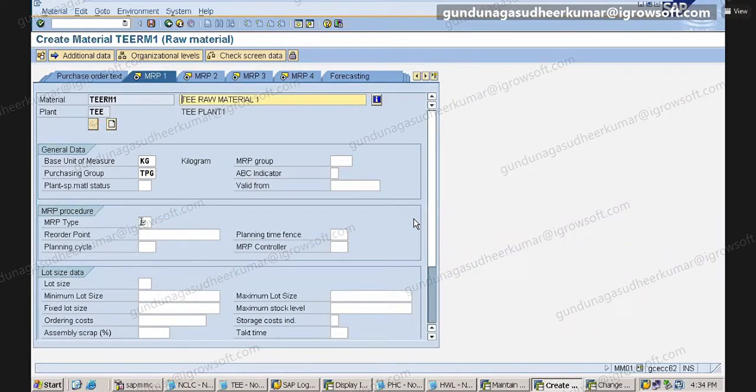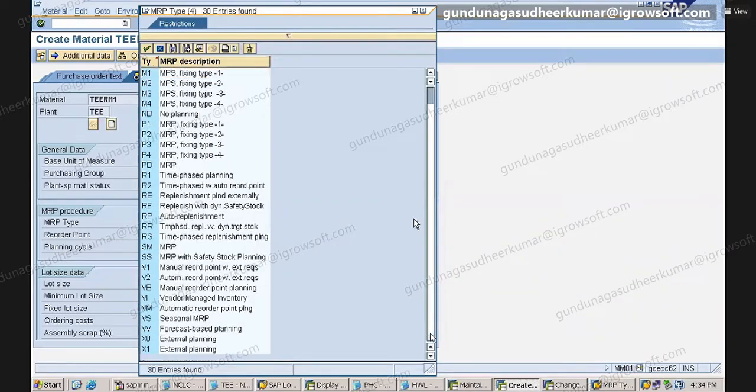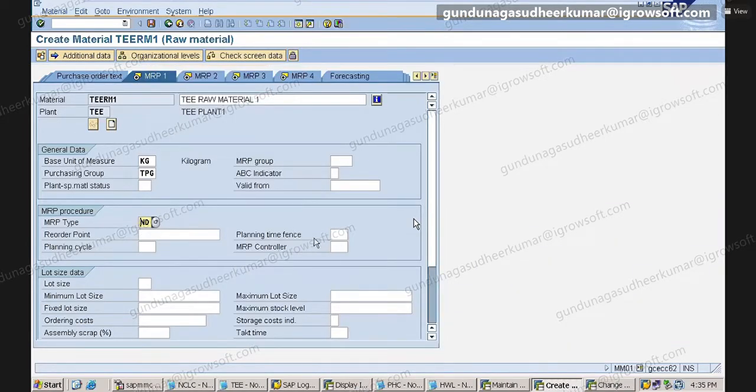In MRP1, material requirement planning type, I am saying no planning. So we are not doing any material requirement planning. Where is my no planning? ND, sir. ND, no planning. Yes. Next, that is the second.